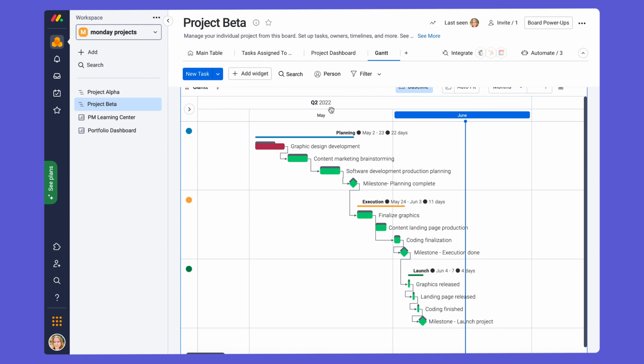And that's the Gantt chart. Let's move on to reporting on the project level in the next video.